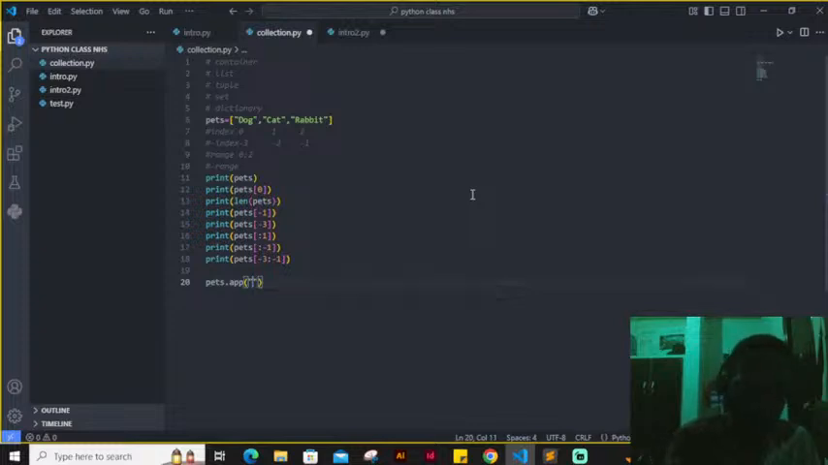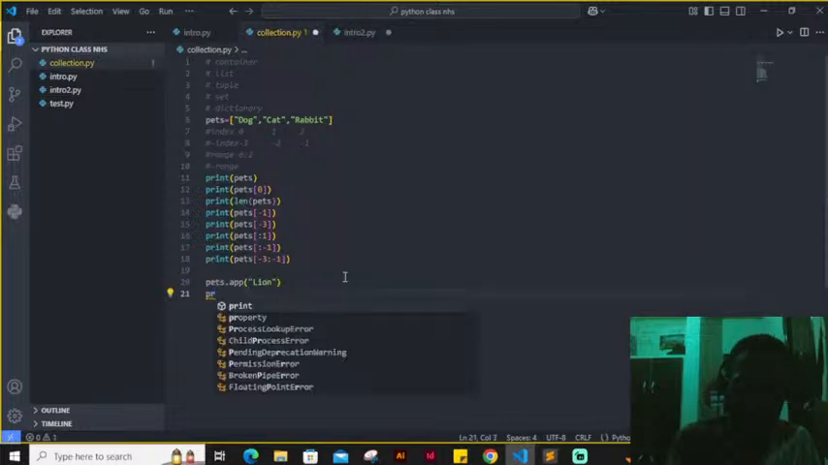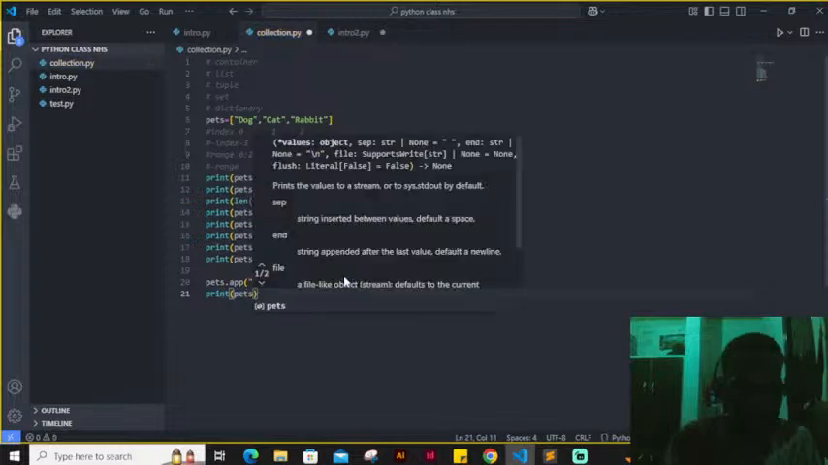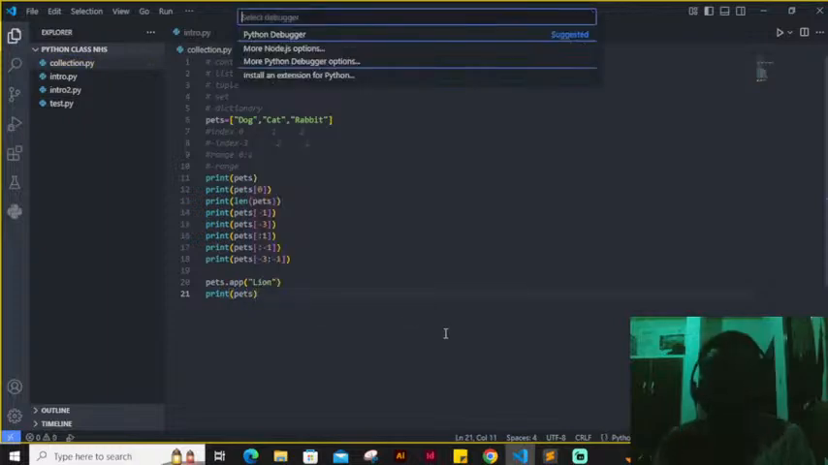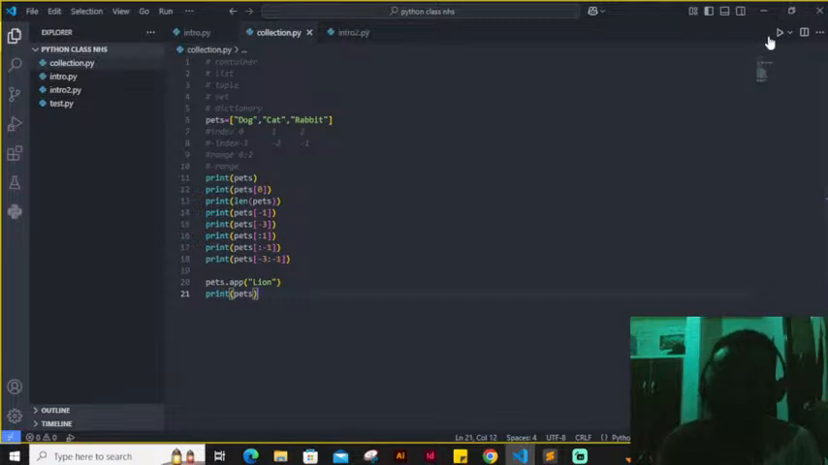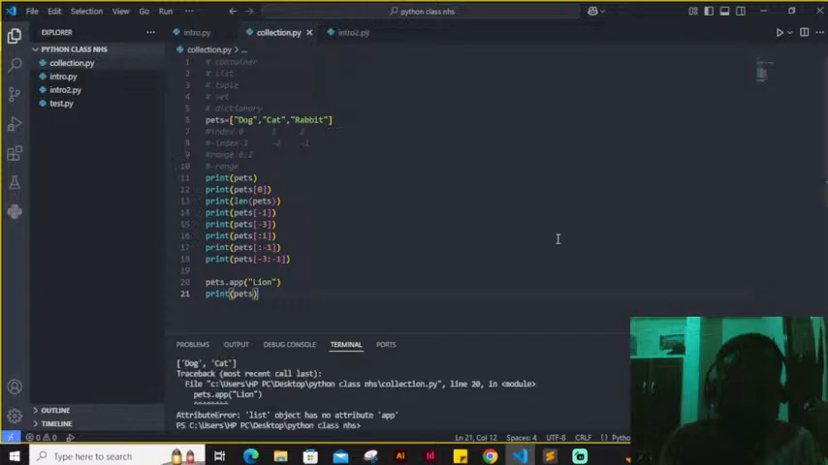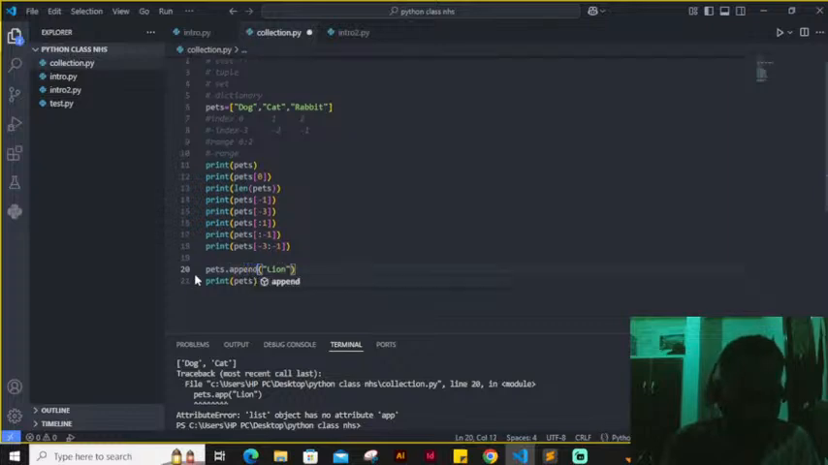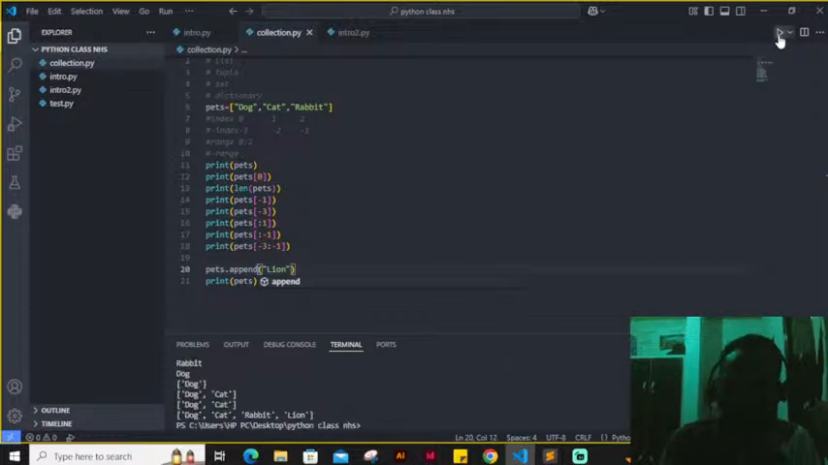For example, I want to add lion to that container. If I pass it here, I save. Then I print out the pets container again. Let's see what I'm going to have. So when I save this and I run this program, lion is not in my container before, but you are going to see lion added to my container. You can see that lion is added to my container.